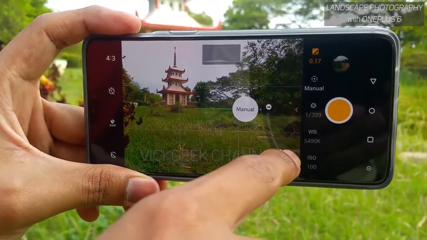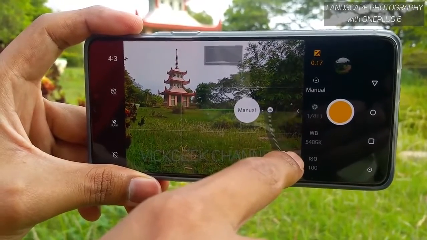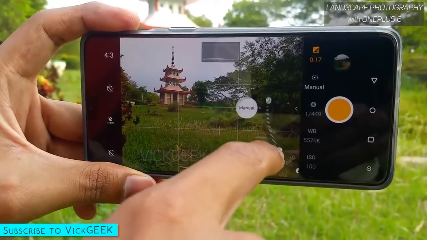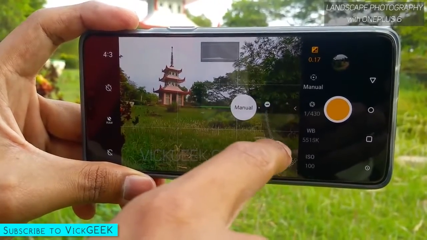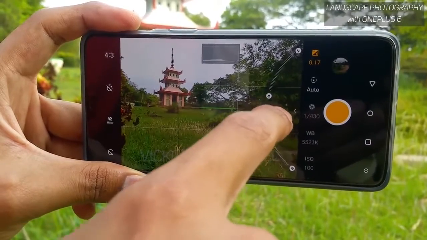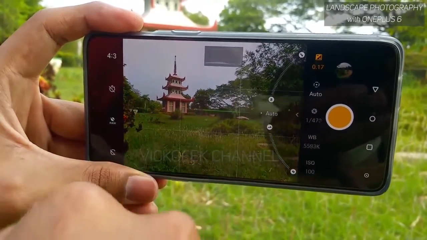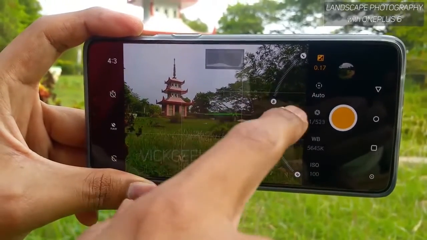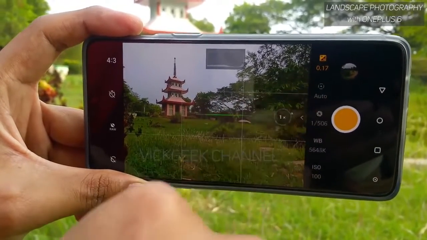Just look at this. Until you find there is a proper focus on the subject you are looking to focus, you just roll this slider to wherever you want. If you think the auto is working nice, actually the OnePlus 6 focus is really nice, so there shouldn't be any problem generally. But still, I am telling you, this is the manual to autofocus where you can change accordingly.